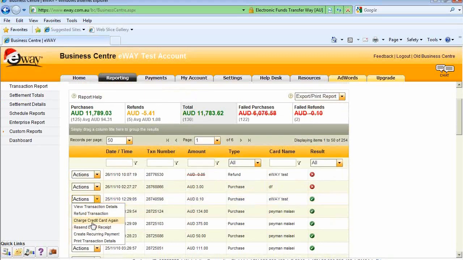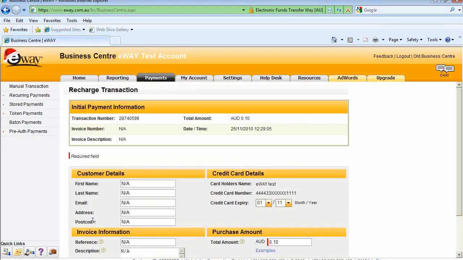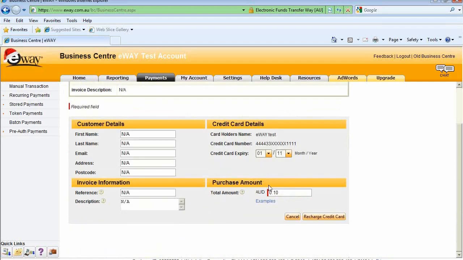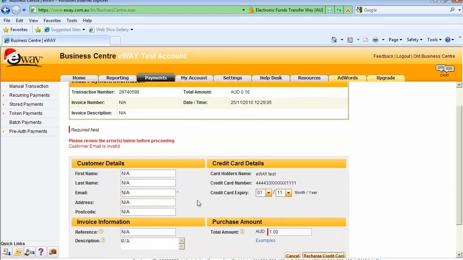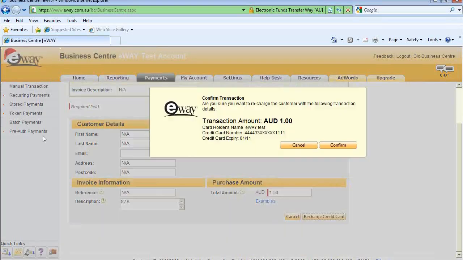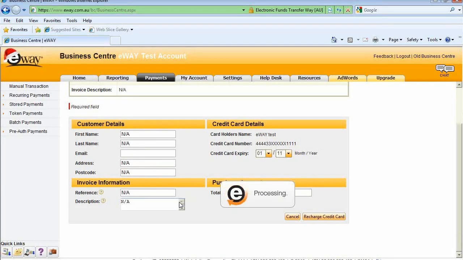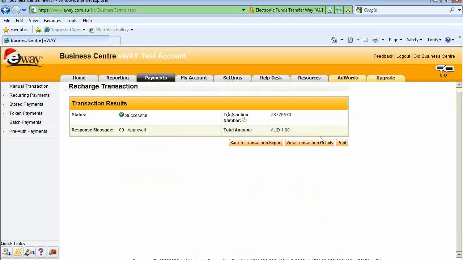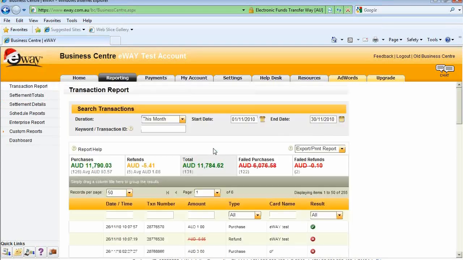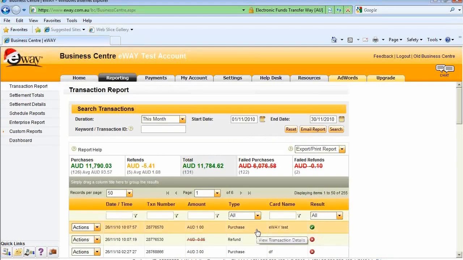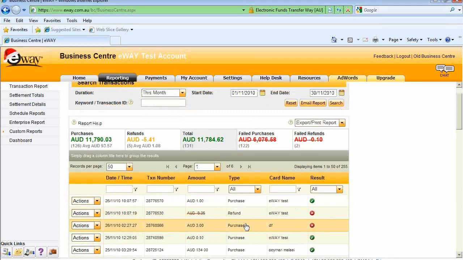We can also try to charge the card again. So you might have a customer who has bought further goods off you, or the shipping price was more than you expected. So let's put another $1 through on that credit card. Confirm. And that's gone through successfully. So that means if you do have to put another transaction through for a customer, you don't have to go back to them and ask them for a credit card number. You've already got it stored within your reports. So that makes it quite easy.